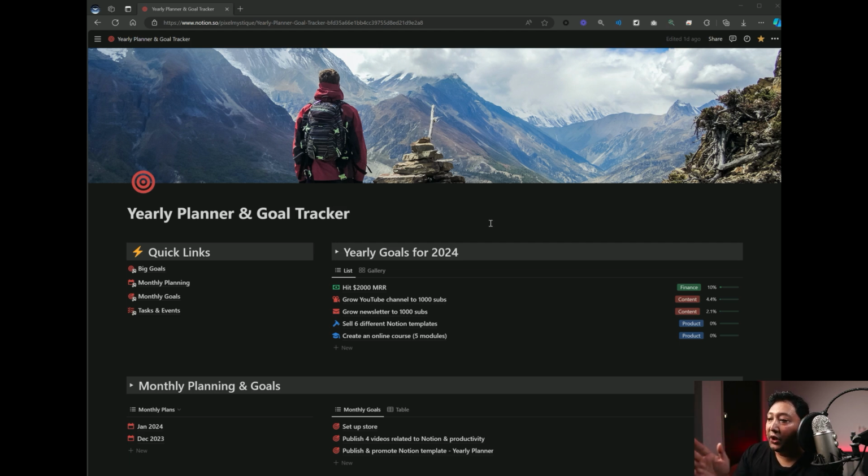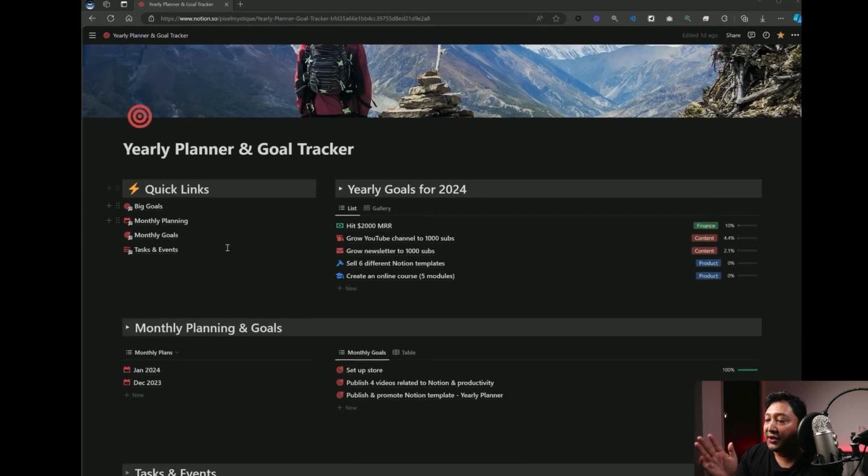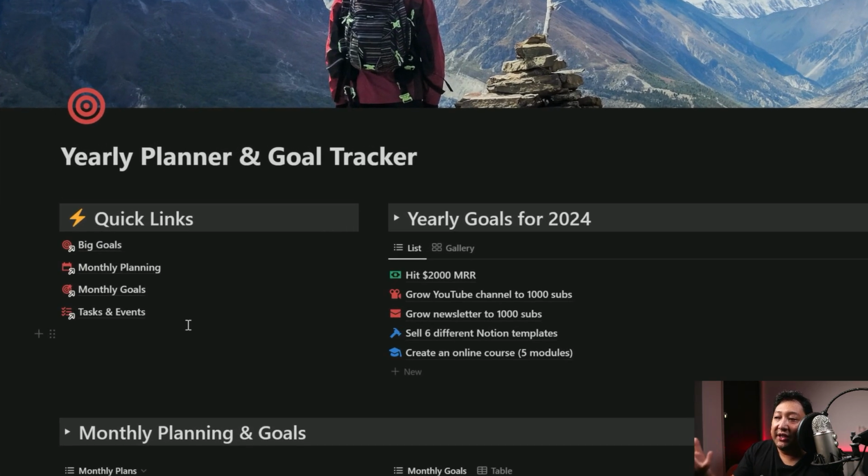Now, starting from the top left here, we have the quick links section. So as you can see, even from here, there are 4 main subsections here. They are basically databases that build up this entire Notion template that you see right now. So we have the big goals, and then it breaks down into monthly planning, monthly goals, and then finally tasks and events.